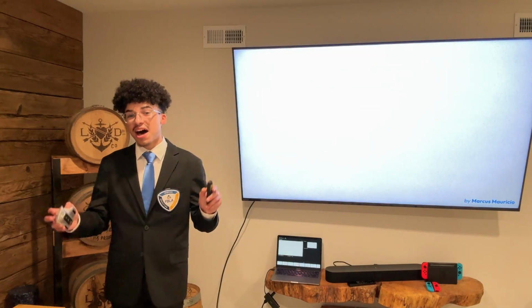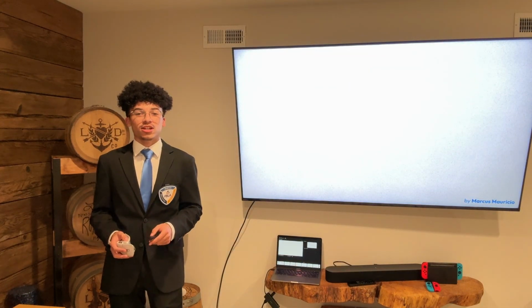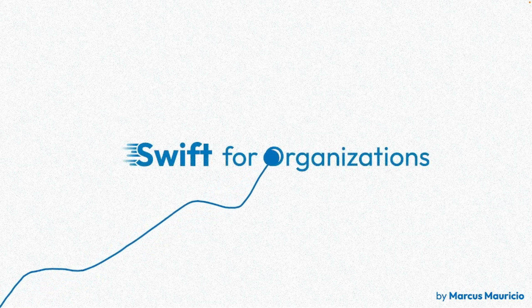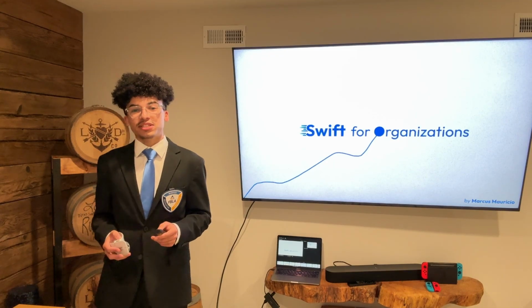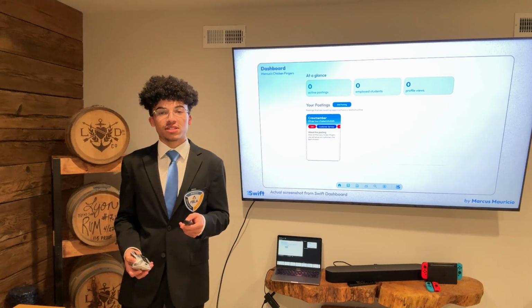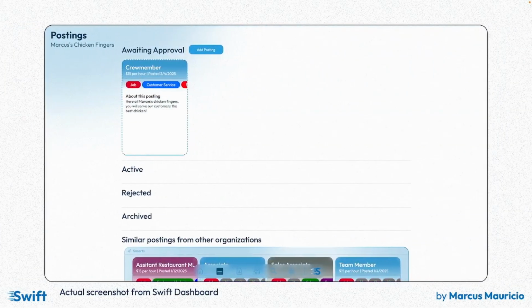We've talked a lot about Swift for students, so let's take a step back and talk about Swift for organizations. As an organization, your homepage looks like this, with some quick at-a-glance analytics for your organization. By going to the postings view, you can see which of your postings are awaiting approval, active, rejected, or archived.